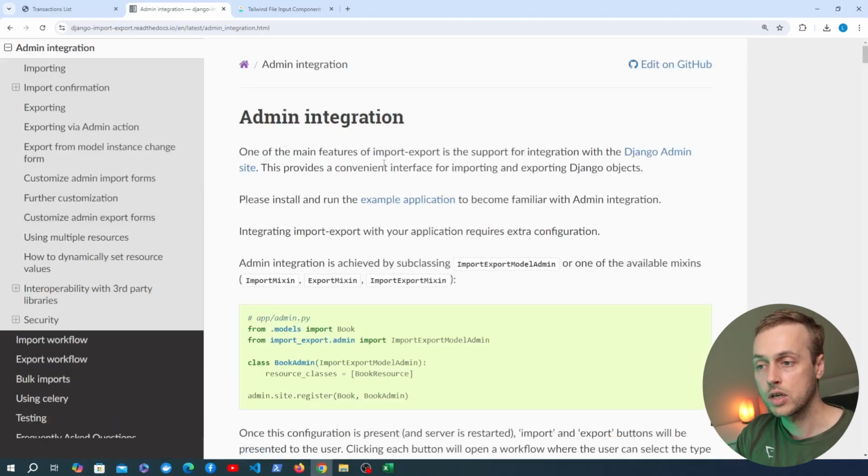If you want to check out a previous video we did on that, it should be appearing on the screen now. That was a video on the Django Unfold admin theme.